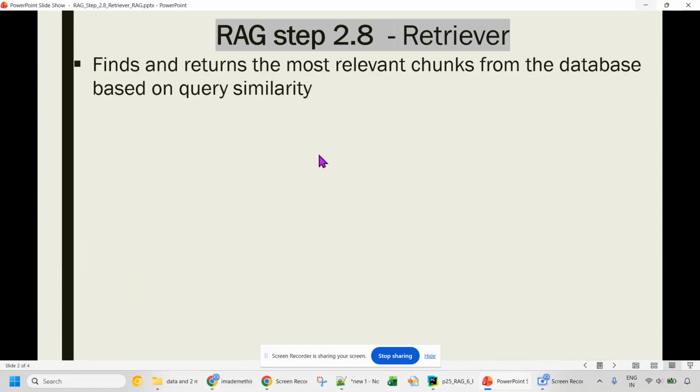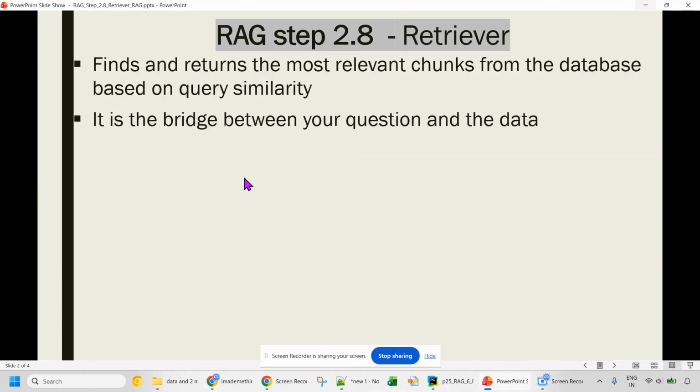It finds and returns the most relevant chunks from the database based on query similarity. Now we have done the semantic chunking and many other aspects, and we have stored it in different databases, different data structures. So now we want to retrieve it based on our query. That is where this retriever comes in. It is the bridge between your question and the data.